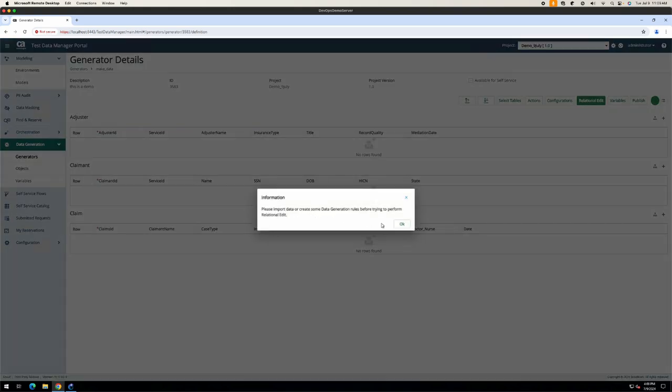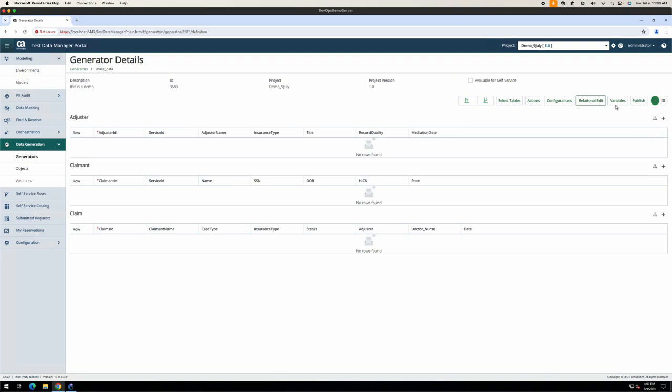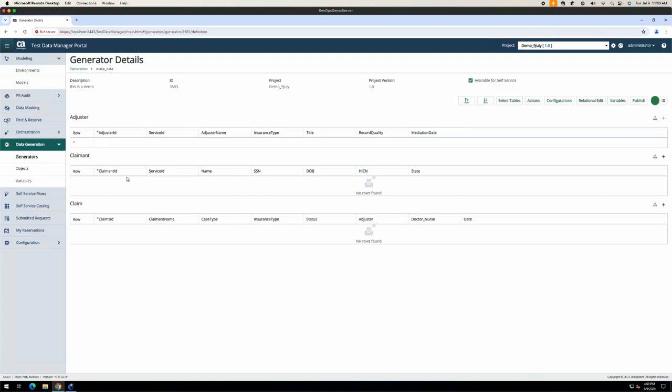Please import data. Oh, okay. So we got to put some data. So anyway, I just thought that was kind of interesting. I'm looking for new stuff, right? So, and again, we got import, export. This available self-service is still there. Let's just poop some data out and see what happens.